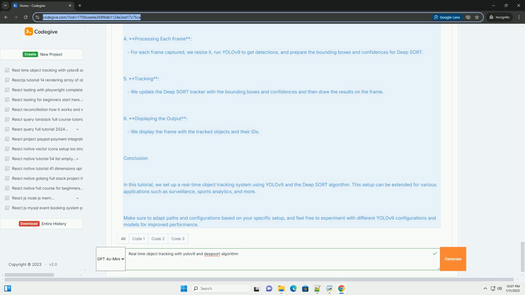Conclusion. In this tutorial, we set up a real-time object tracking system using YOLOv9 and the DeepSORT algorithm. This setup can be extended for various applications such as surveillance, sports analytics, and more. Make sure to adapt paths and configurations based on your specific setup, and feel free to experiment with different YOLOv9 configurations and models for improved performance.